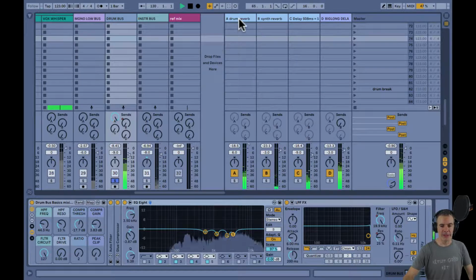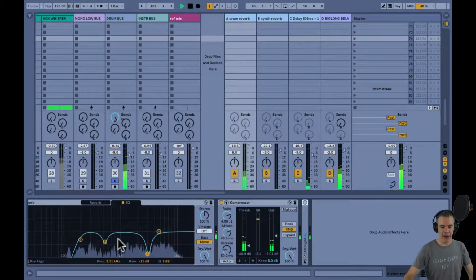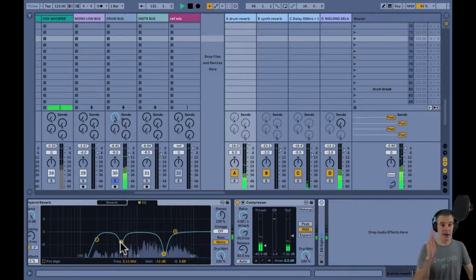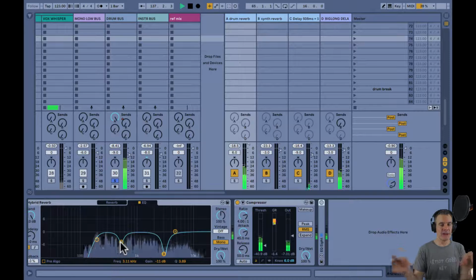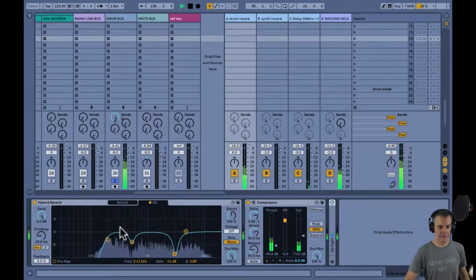And then we looked at EQing a reverb, where I basically copied some of the same EQ frequencies that we cut from the drum bus, also cut them out of the reverb, because if it sounds bad in the dry signal, it's going to sound bad in the wet signal. That's not parallel EQing, but it's like mirror EQing, where we're EQing the return the same way as the dry signal. So I think that's enough for today.